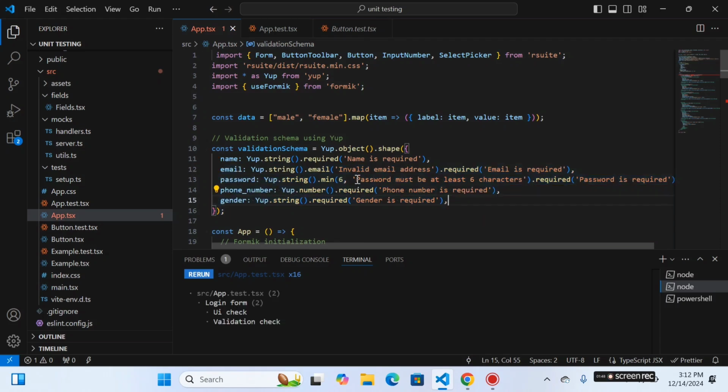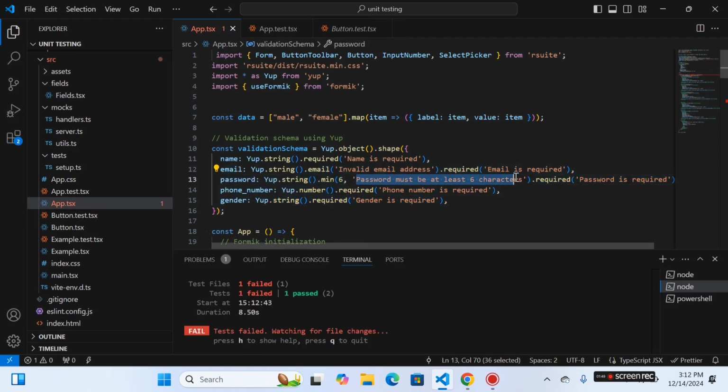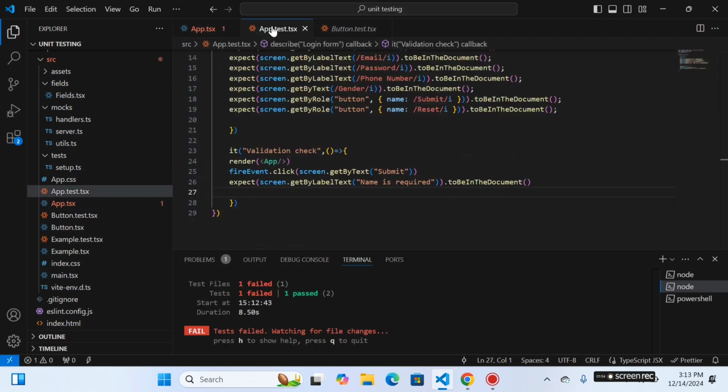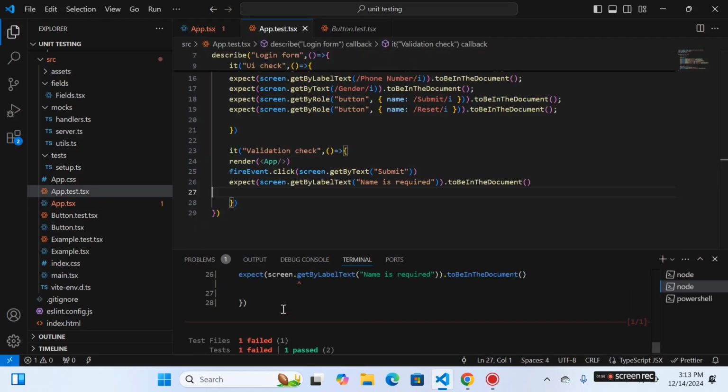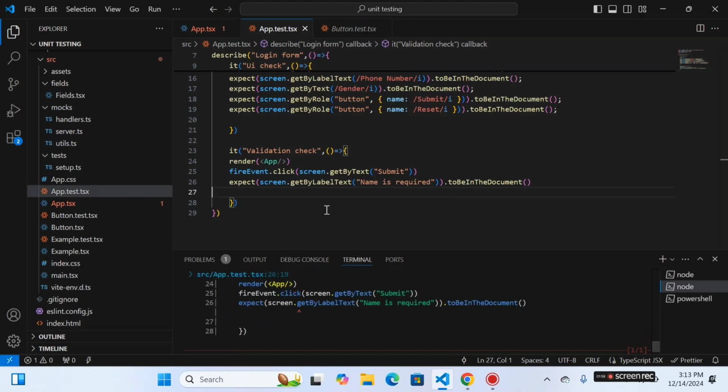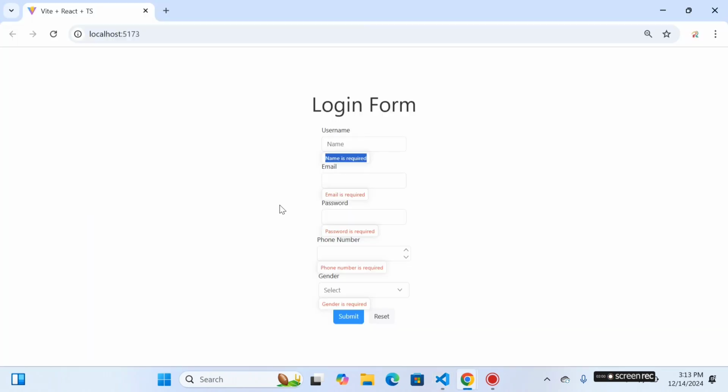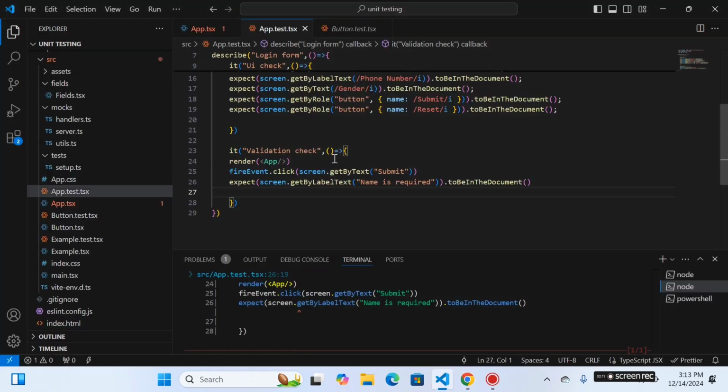Like if I fail a password and miss some character, then it is also going to give me an error. So let's check. Okay, so our test case failed. The reason is simple. If I click on the submit button, let's refresh the page, and if I click on submit, you can see the text is appearing after some delay. So for that, we simply need to make our function asynchronous.